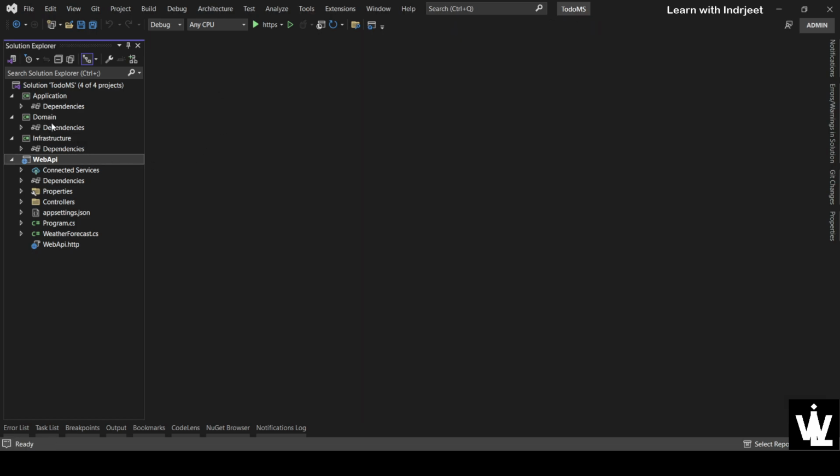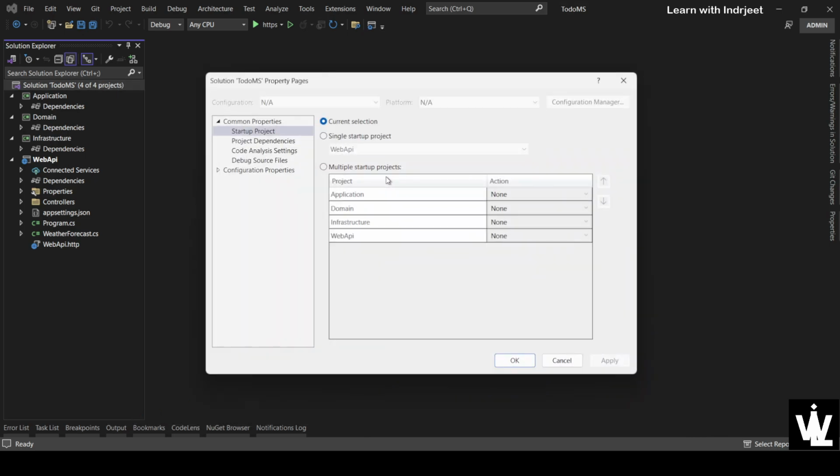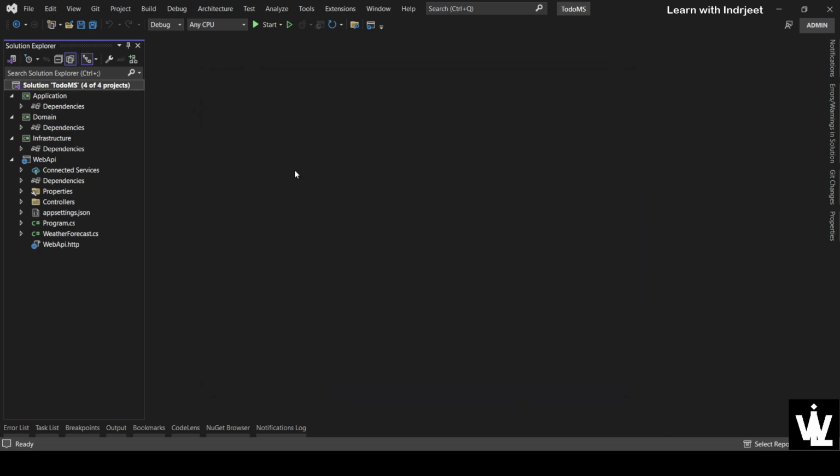So close all tabs. Now we want to set this web API as the startup project for this solution. So in the properties, we are selecting the multiple startup projects and bringing web API to the top, and in the action we'll select start. After some time we'll be adding a Razor Pages web app into this project, and then we will make that project also start along with the web API, right? So as of now the web API will start.